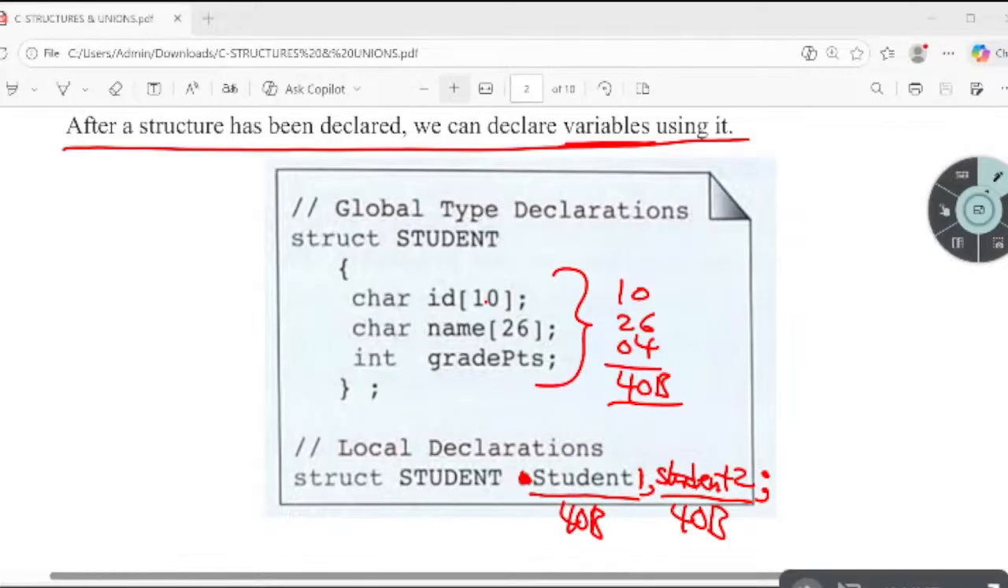Student 1 is a variable of student type, student structure type. Just note this one. Student 1 takes 40 bytes, student 2 takes 40 bytes, all 40 bytes.